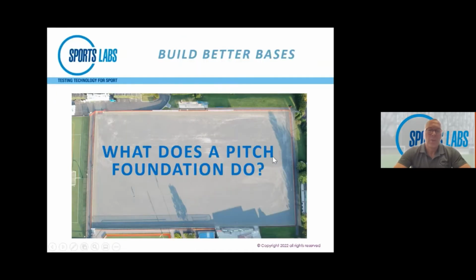So what does the foundation of a pitch do? What is it doing for the actual artificial field itself?